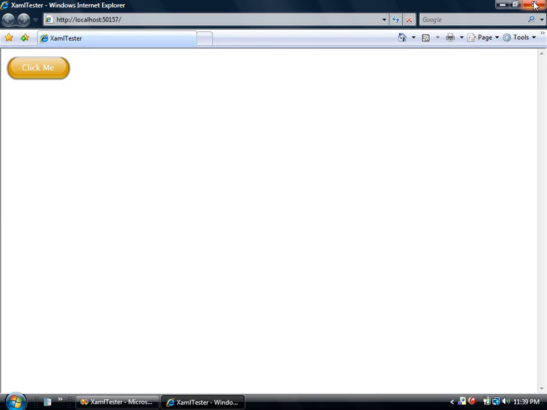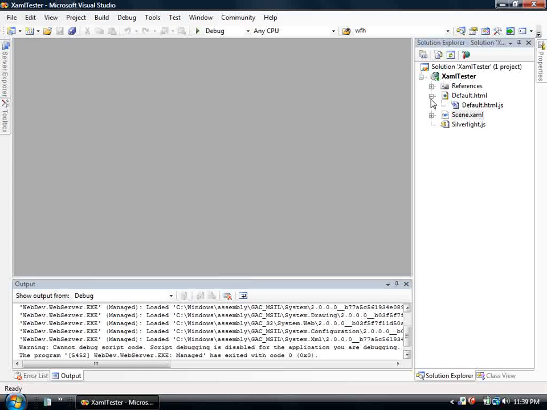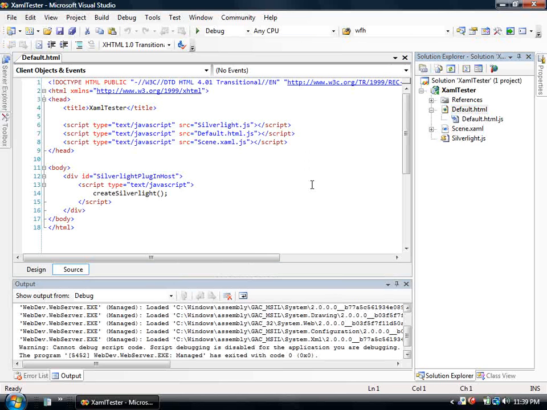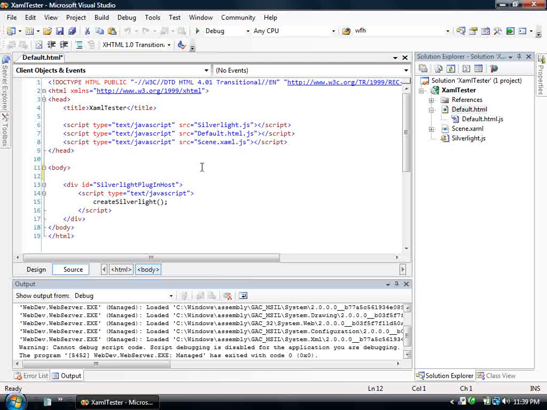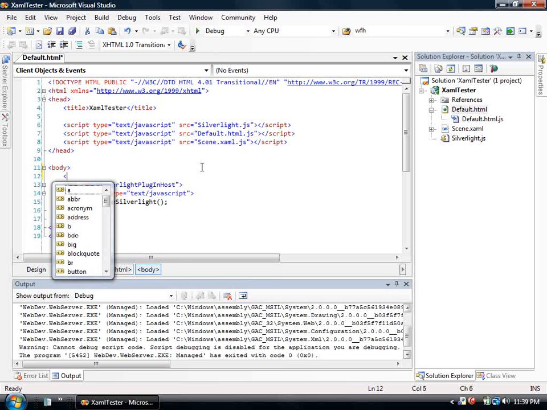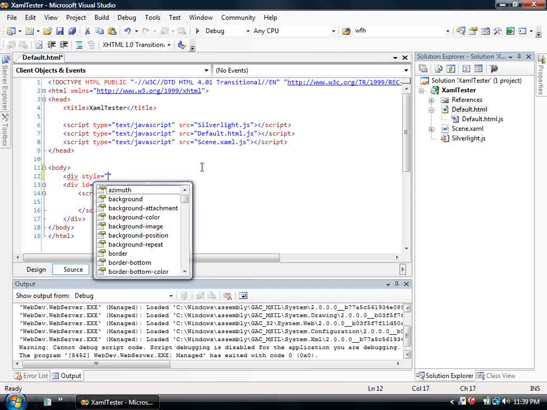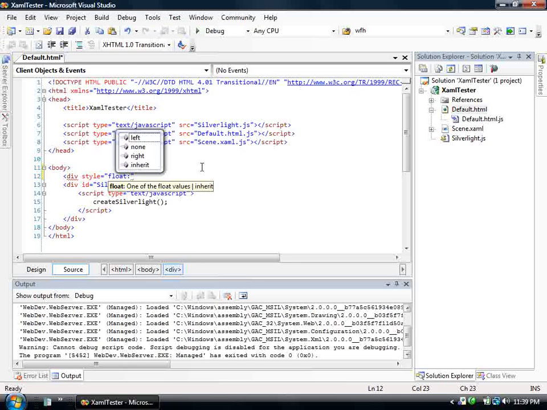I'm going to close this browser window now, and we need to make a change to the default HTML file if I would like to add support for this page to allow me to provide my own XAML at runtime or while I'm in the browser and see the effects of it. So the first thing I'm going to do is create a div, style the div so that it's going to precede my Silverlight control. So I'll float it to the left. I'll also add some padding to the right, 20 pixels.